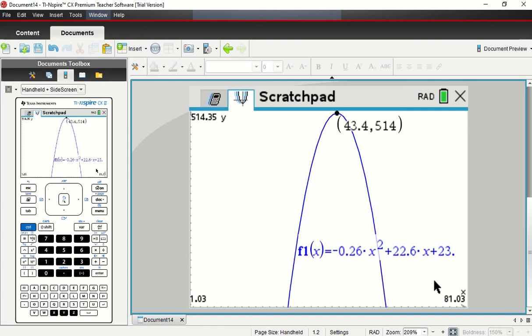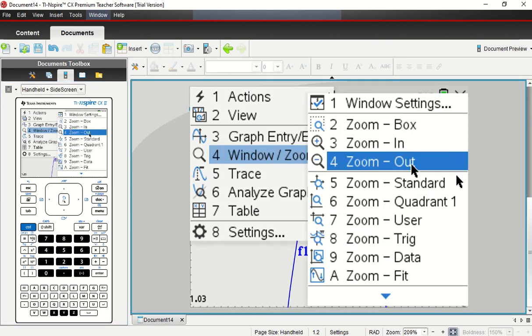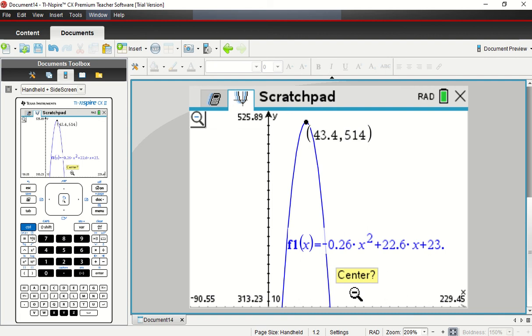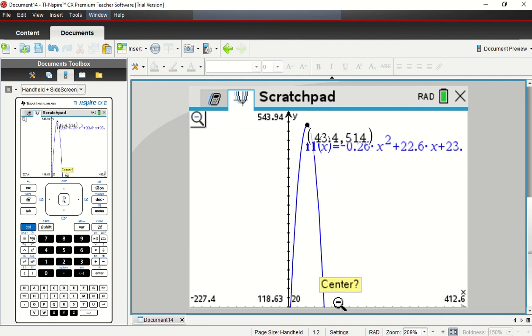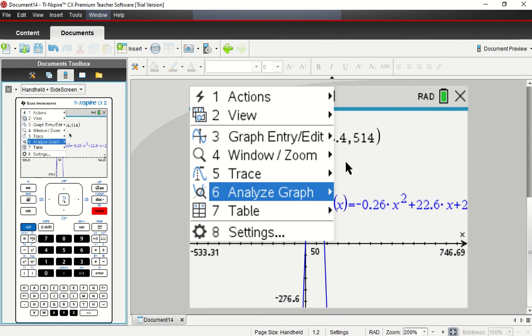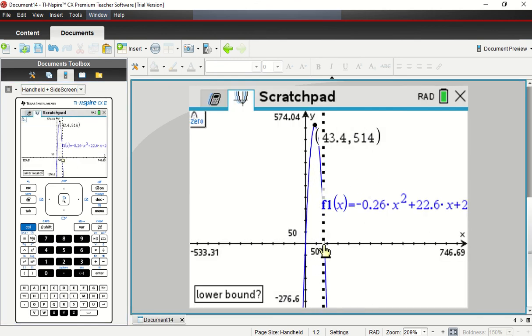And now we're going to write what the 0 is. So we trace down here. We can go one more zoom out just to see where it intersects on the x. Actually, 3 more. Nope, 4. There you go. Now we can see it. So we're going to do menu, analyze, 0, and we're trying to find this 0. So we're going to click on the left side, right side, and then there you go, 87.9.